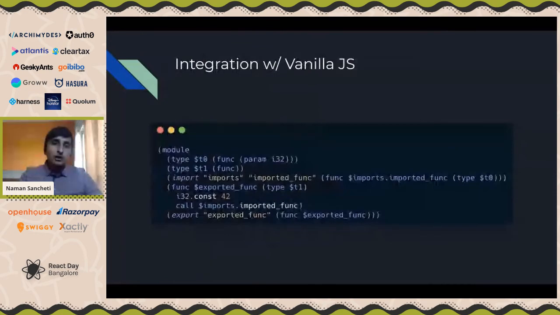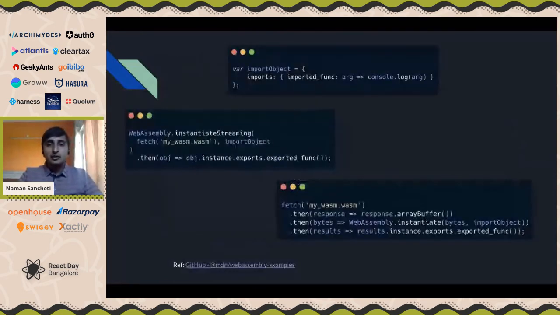So how do you go about integrating this? In the vanilla JavaScript world, let me come back to the previous one and start with this. What we're going to see is how you do the interop from JS to WebAssembly and WebAssembly back to JS. So we have an imported func, which is a JS function that simply takes an argument and logs it to the console. And we will be calling this function from WebAssembly, passing it an argument, and that is what will get logged.